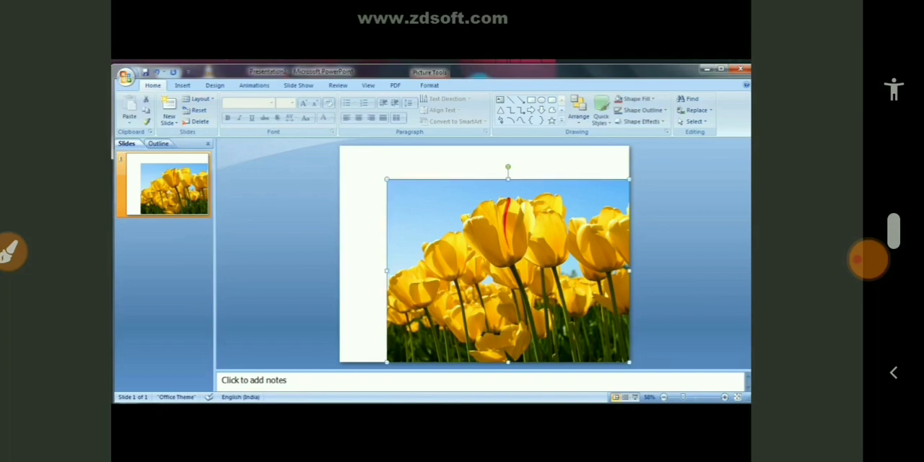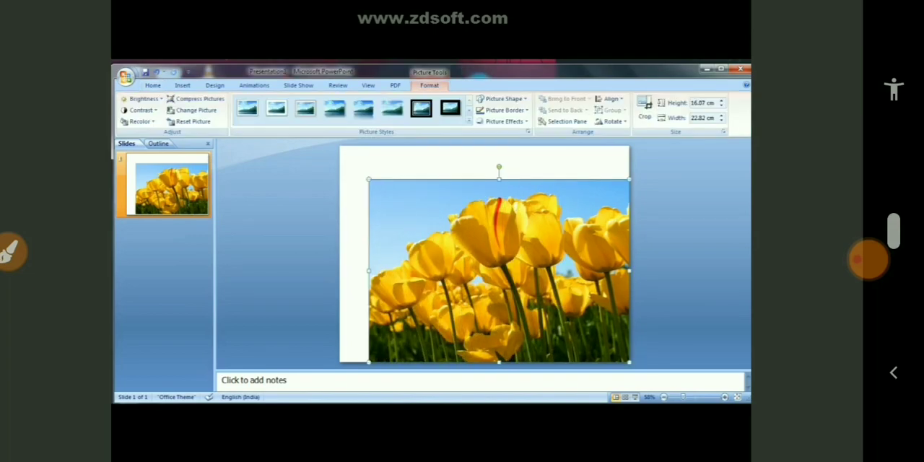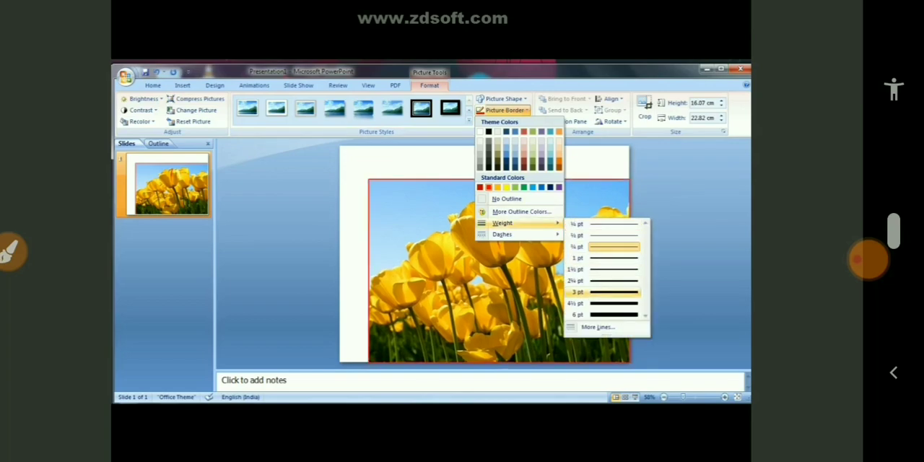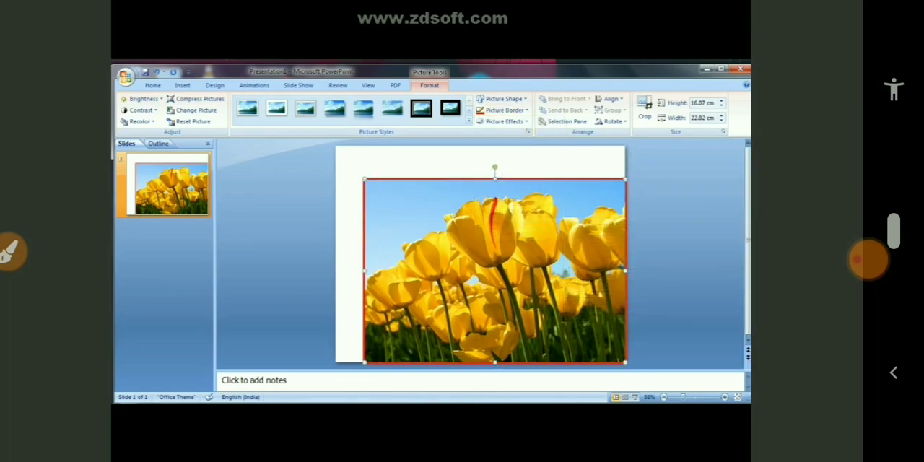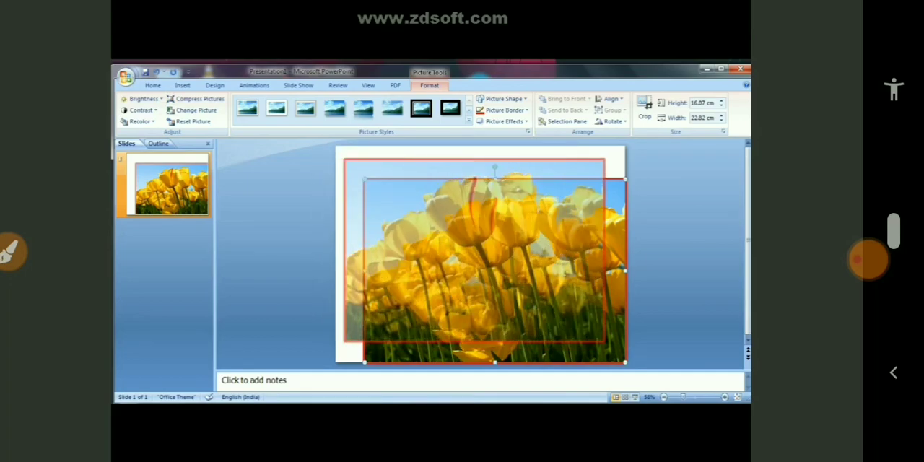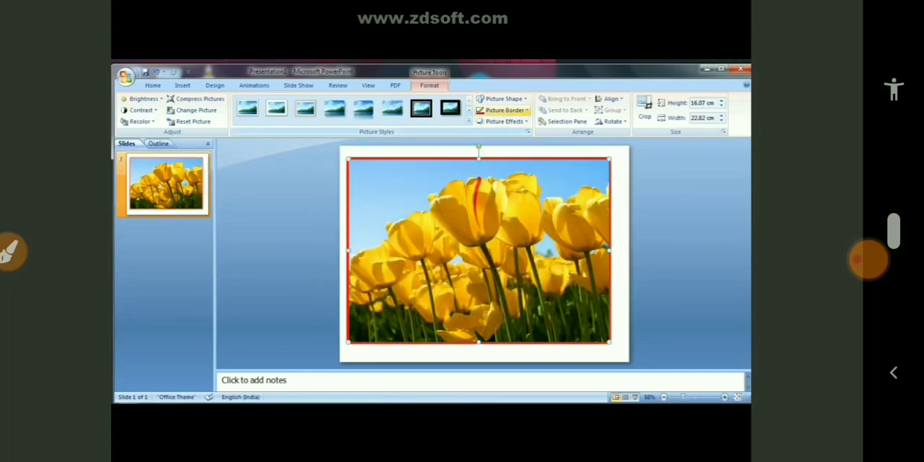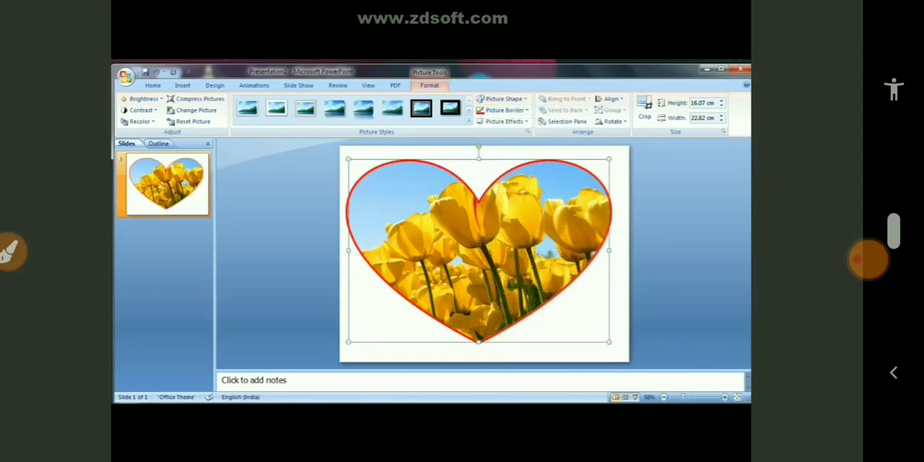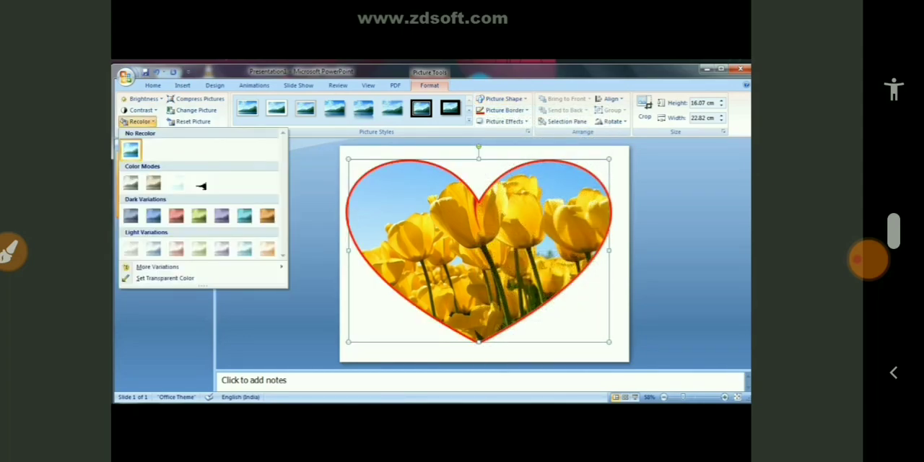Now children, I will change the layout. I have changed the layout. Now I am going to add the picture border. So I have done that. Increase the width of the border. I have selected red color and you can again move that picture. Now you can also change the shape of the picture. I have done that, you can see.